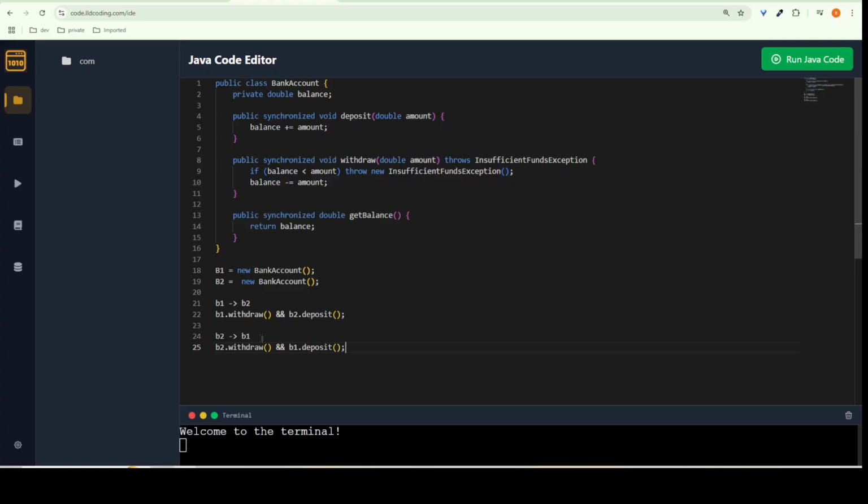Now, do you see that? Is there any way this can lead to the deadlock situation? What if I say that B1 has called the B1 dot withdraw at the same point of time and B2 dot withdraw at the same point of time? That means now B1 and B2 objects are locked.